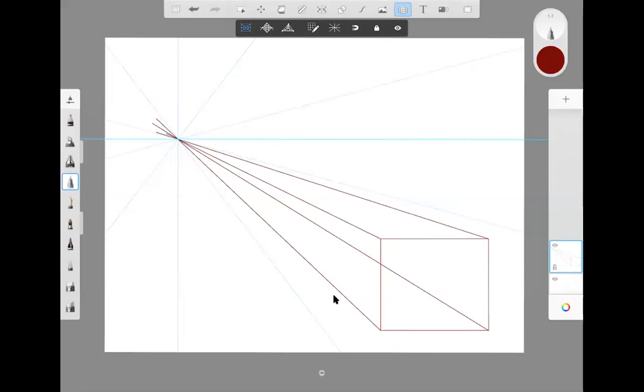Okay, so let's determine the length. Let's make this kind of a rectangular length. So that means that the side that's moving away from us is going to be longer than the side that's facing us.